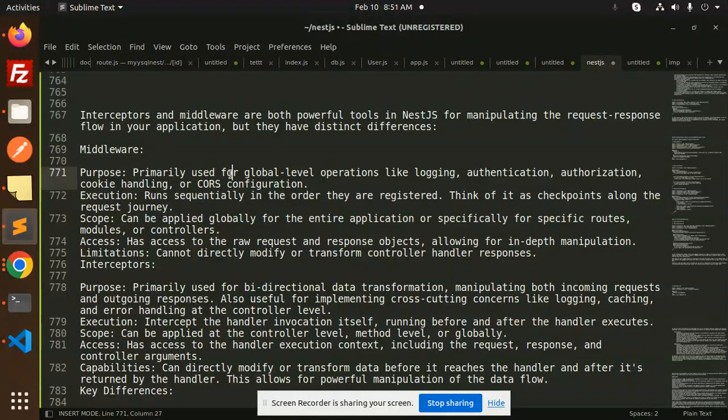Today we are going to discuss the interceptors and the middleware. What's the difference between them?